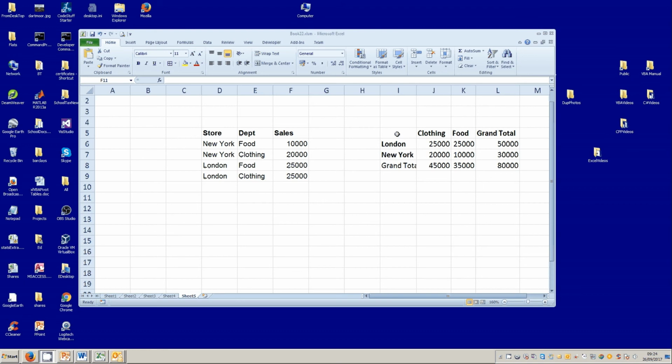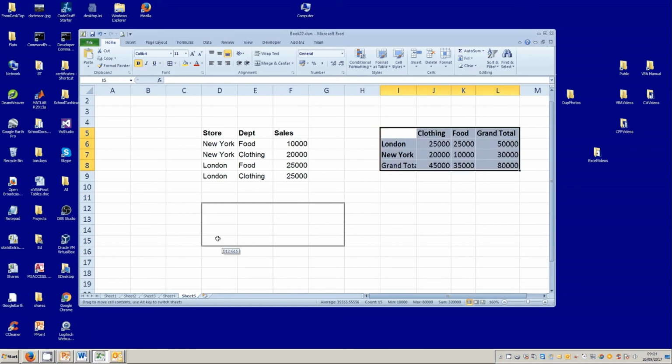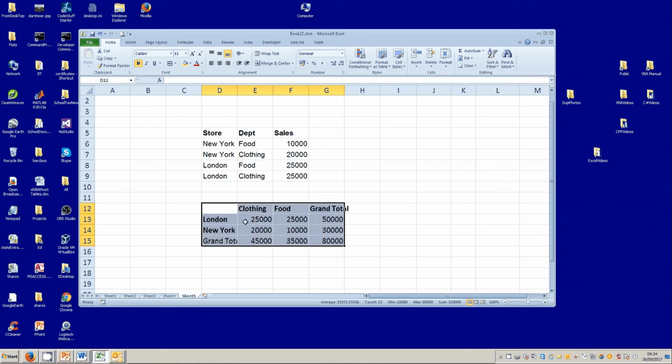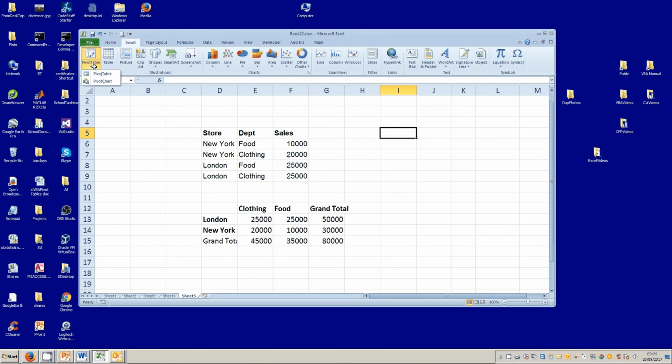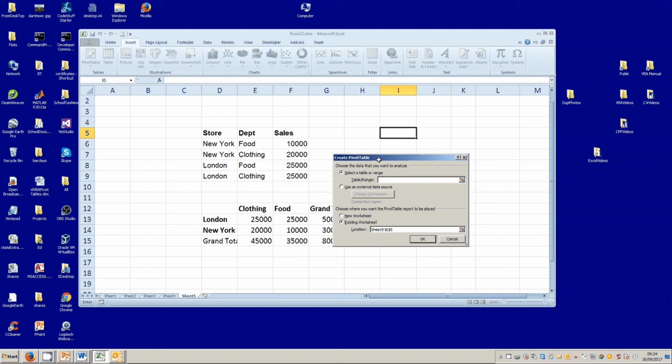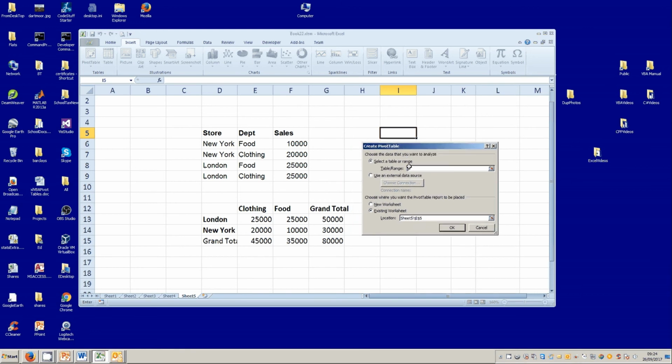I'll just move this out of the way a bit, but we can just keep an eye on what we are trying to produce. So to make a pivot table, we go to Insert, Pivot Table, and then Pivot Table up on the top left here. Select the table. The table range is going to be the table here. Be careful, it's got on the existing worksheet.